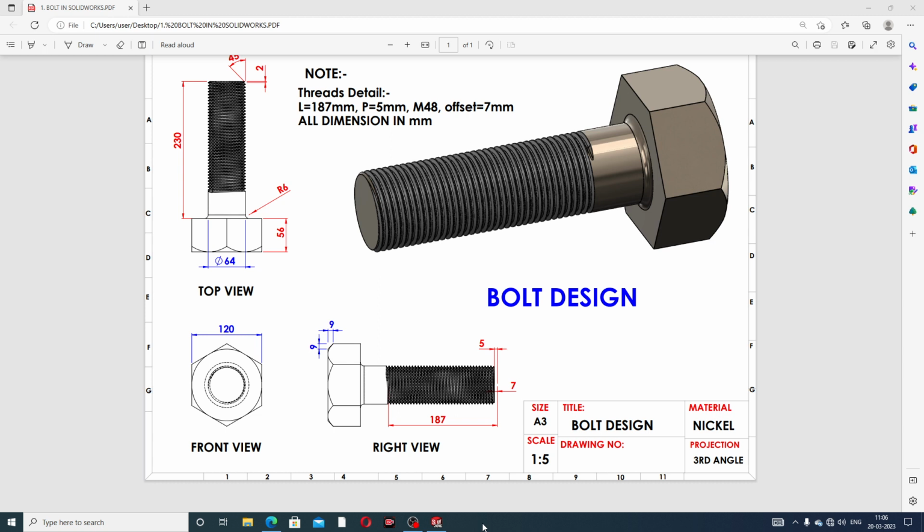Today we are going to use SolidWorks software and see how this body is designed. Today we discuss a very important part, a bolt design, and how this body is designed easily and clearly. All views are available here.